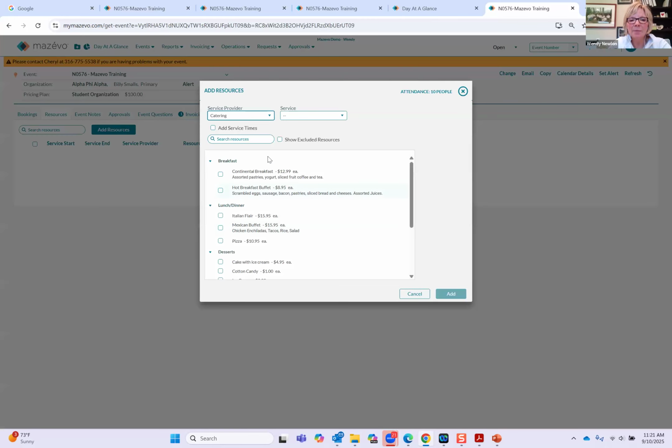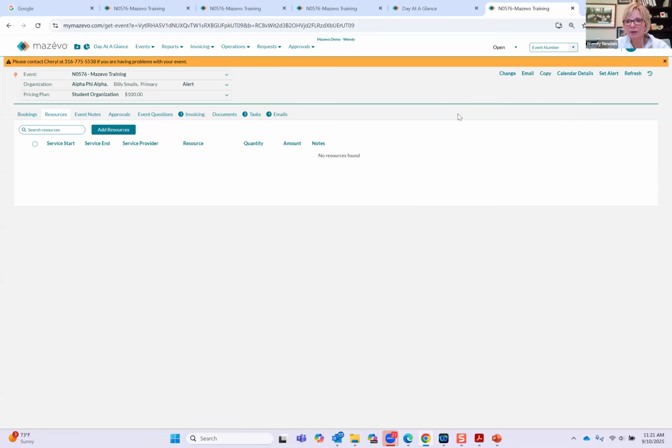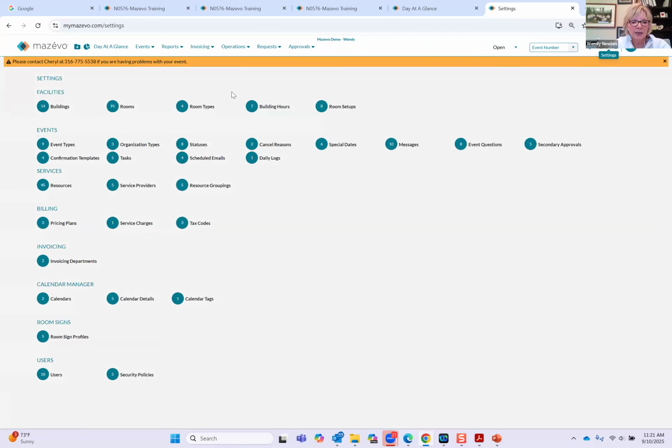There. Now my menu items are grouped by resource groupings. So that's why it's useful for catering. It's like looking at a menu. Show me my breakfast items, show me my lunch items, so on and so forth.